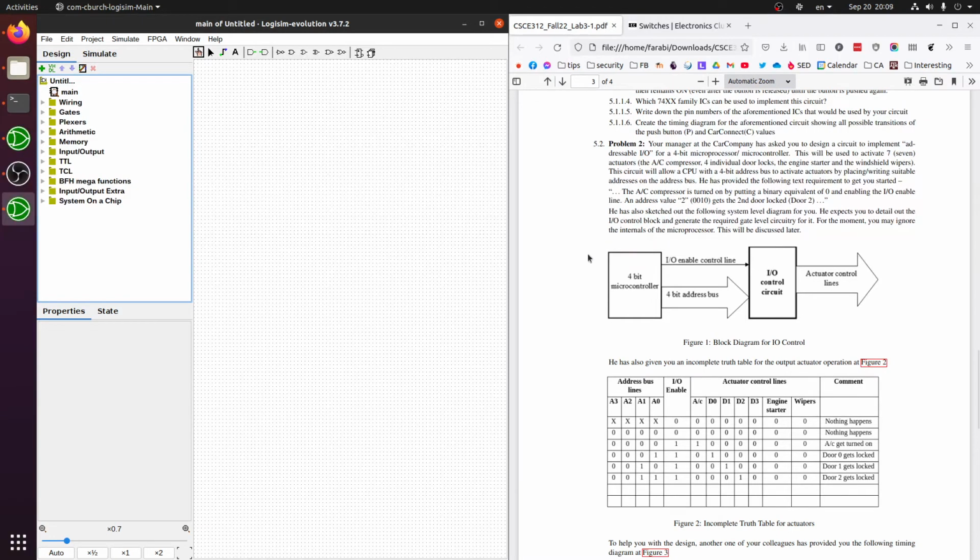There is a small sketch here. You can see it's a 4-bit microcontroller. There is the I/O enable control line and the 4-bit address bus. Here is the I/O control circuit, and the actual actuator control lines are output from this I/O control circuit.